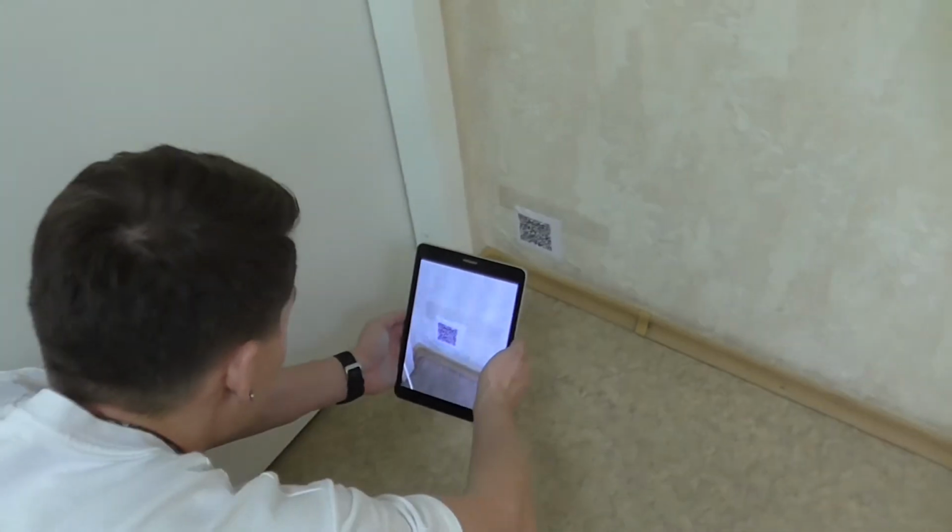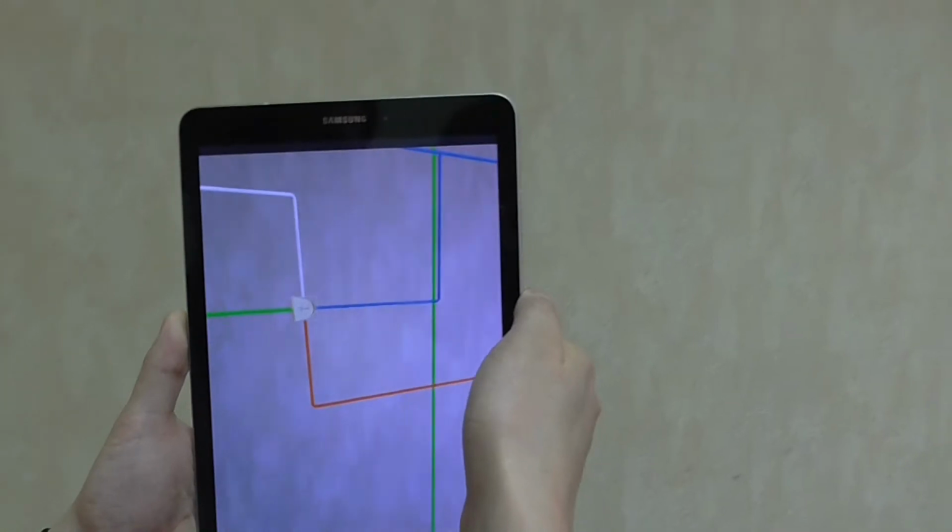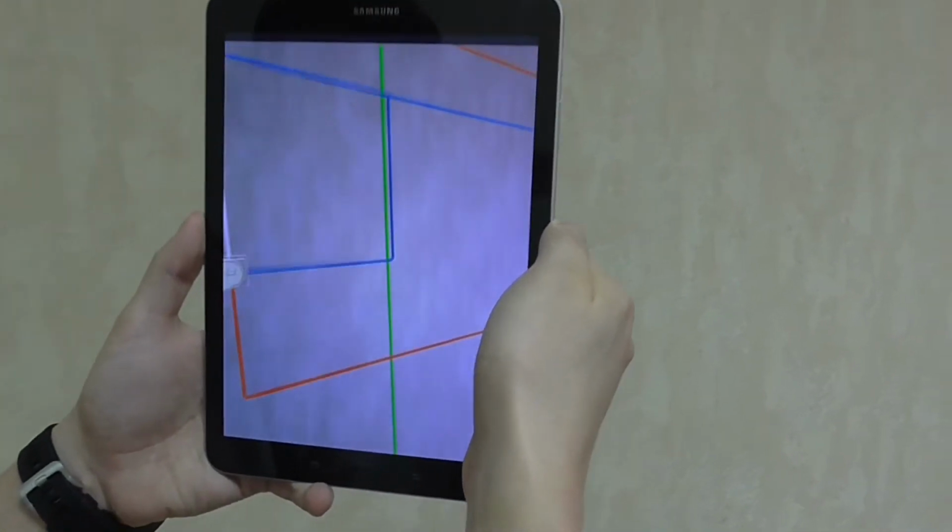So our second application has a virtual map of all buried utility lines and can show them to you.